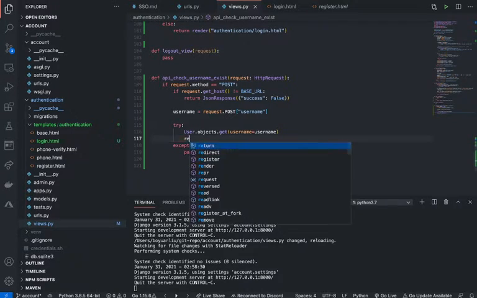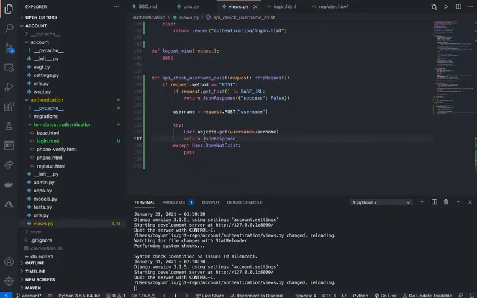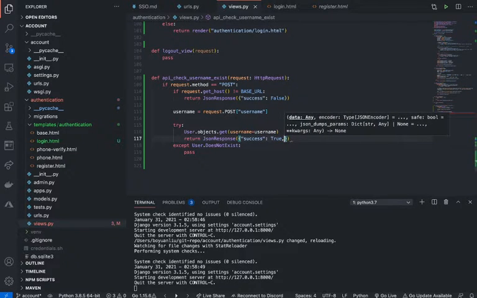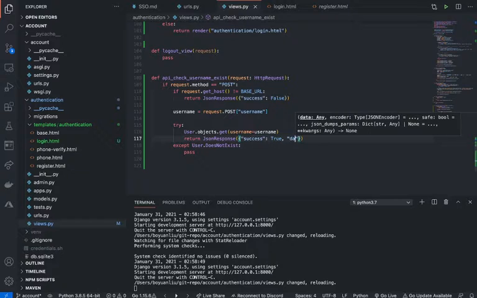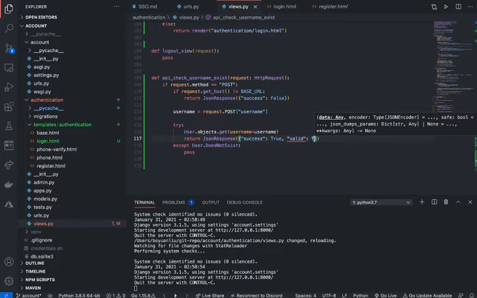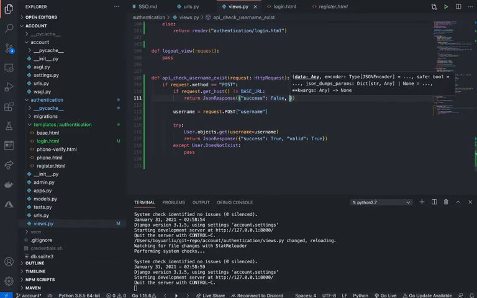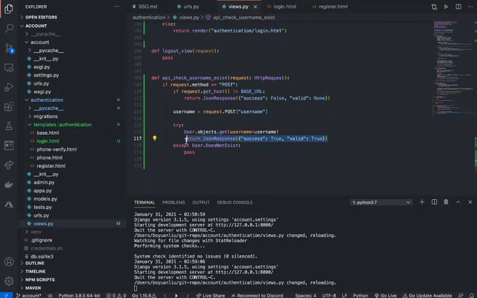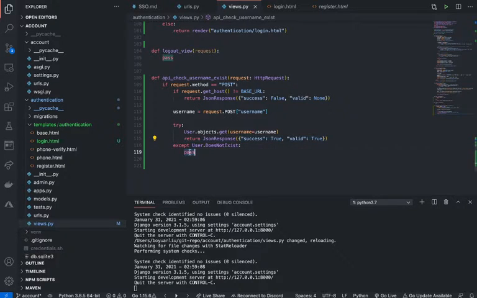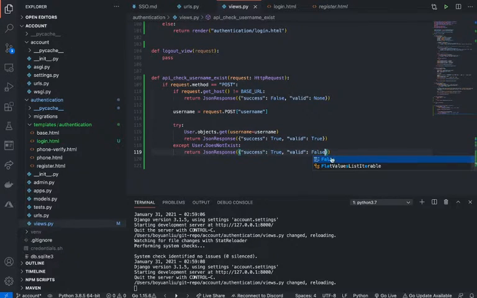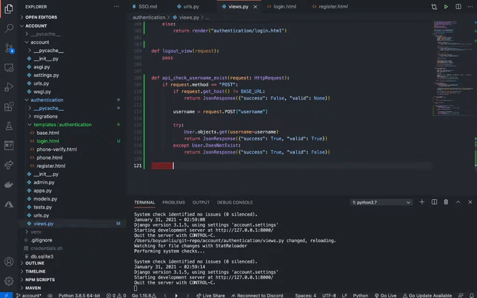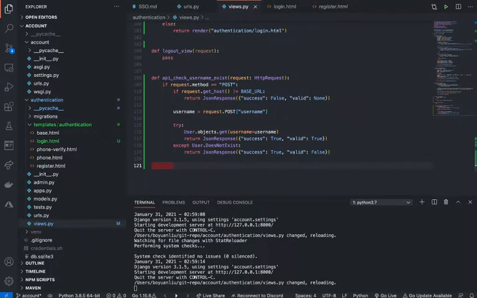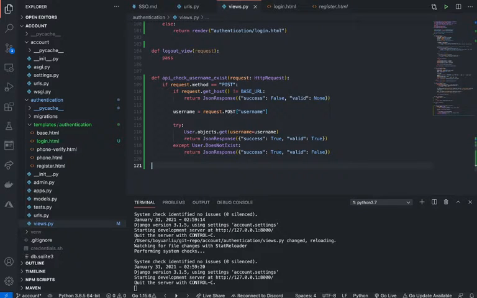Let me see. It's in here. I can just say return JSON response again. Maybe success is gonna be true, and then data, so valid is gonna be true. And invalid, gonna say none because Python's none. Okay. Valid's false. All right. That's pretty much it.